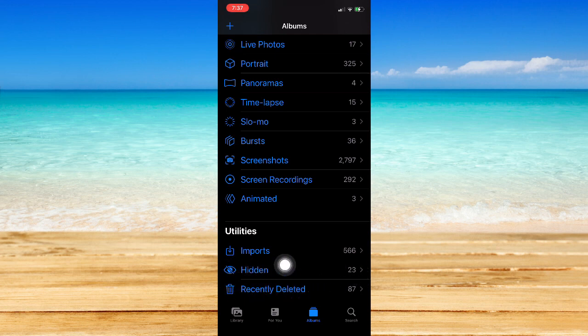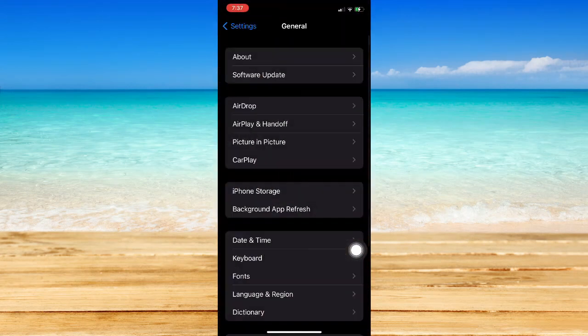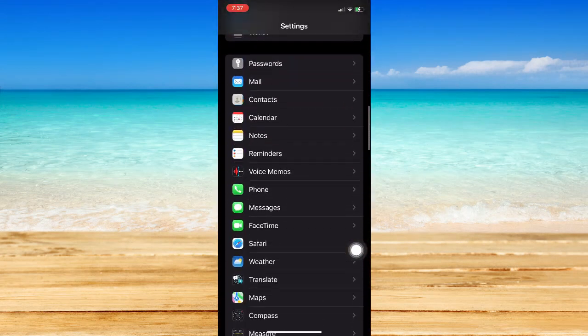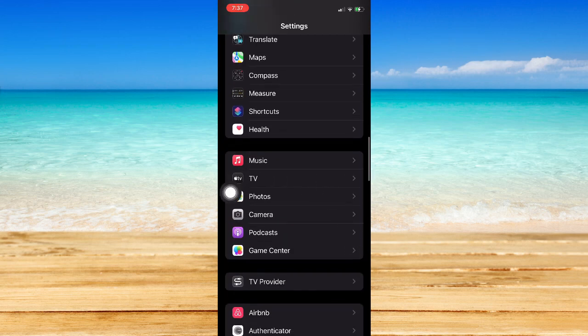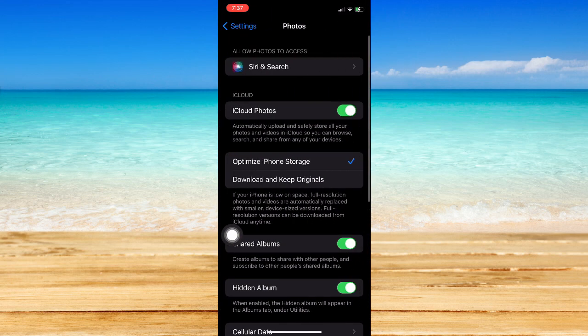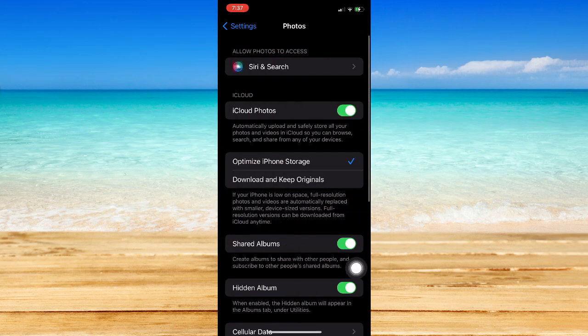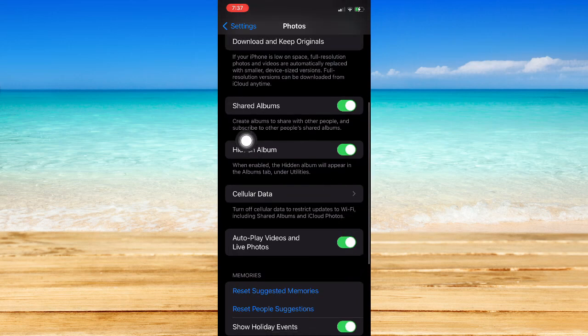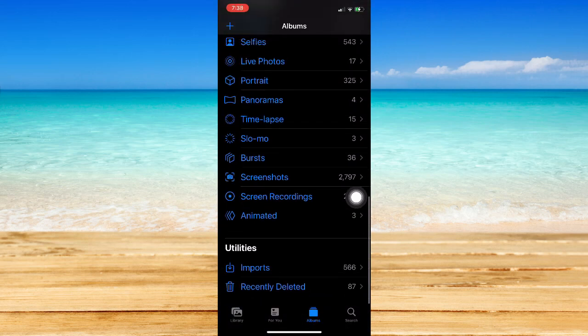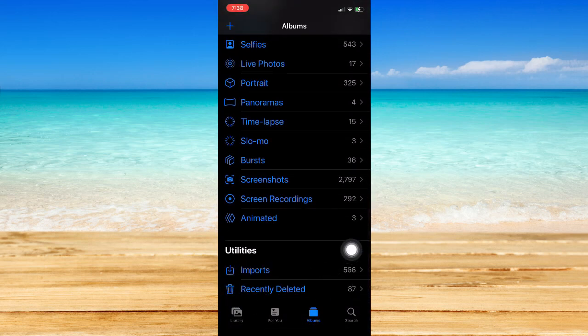Let's say for example that you don't want this hidden folder, you may go to settings. So let's just go back first and scroll until you can see the Photos app. Click on Photos, scroll down and turn off this hidden album right here. So this one, the hidden album. Turn it off, and then once you go back to Photos, you may not be able to see that album right here. So again, you don't need other apps to hide photos on any iPhone.